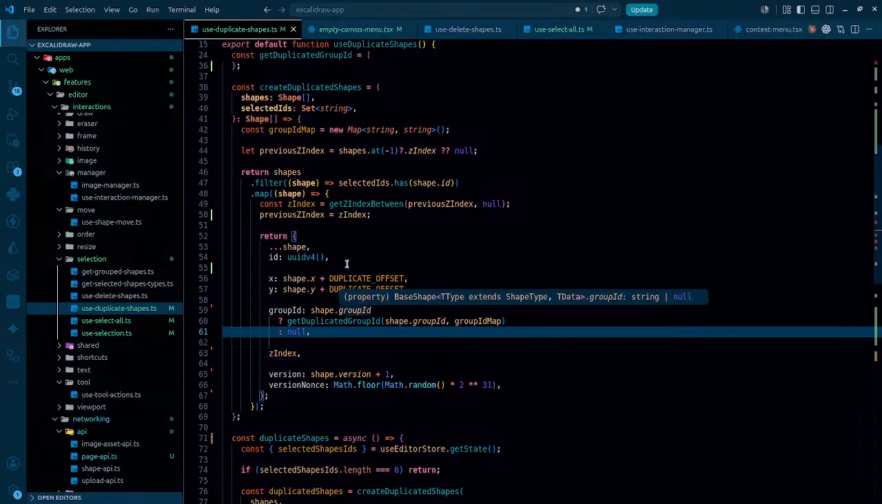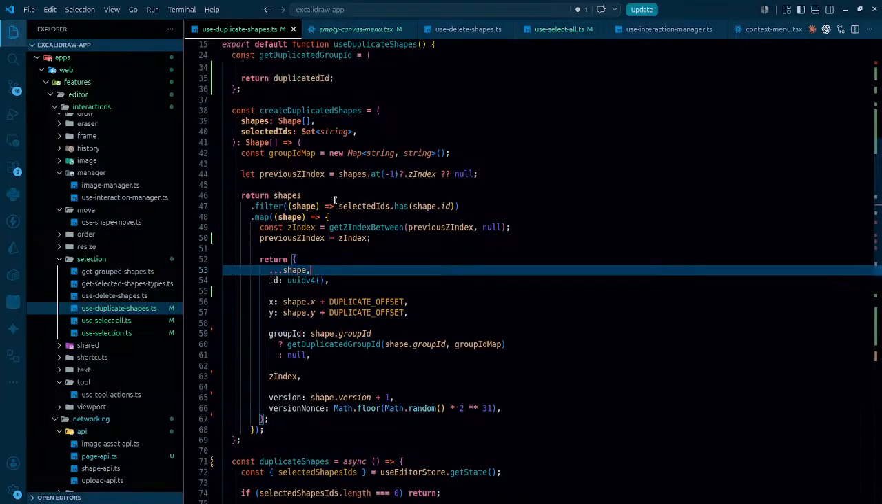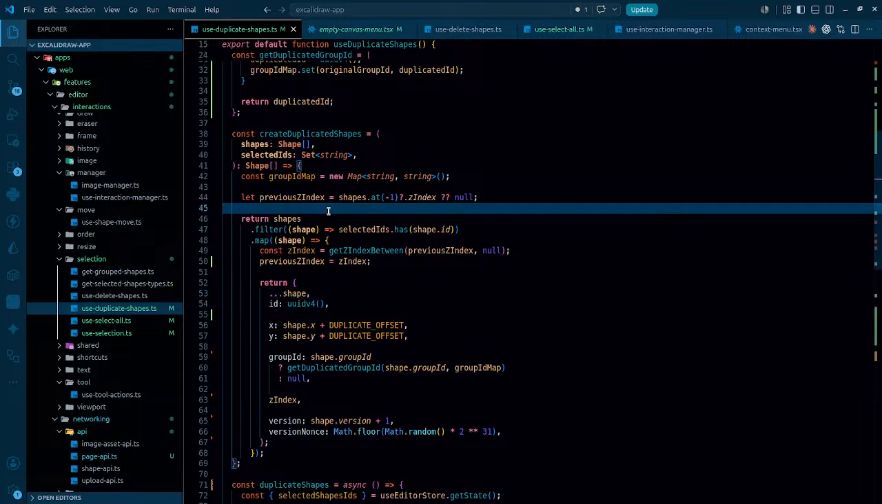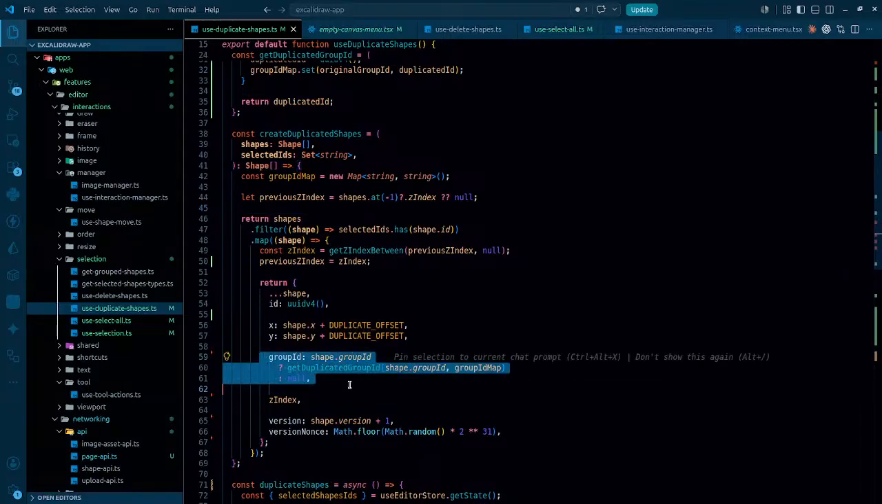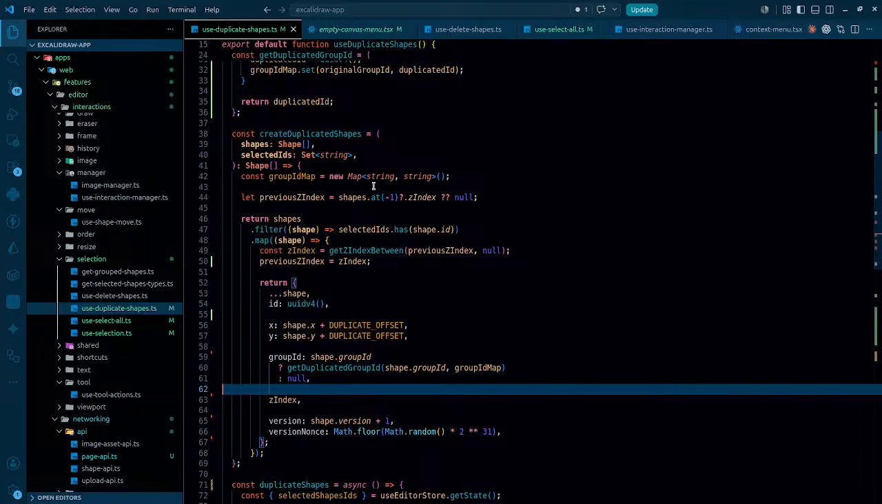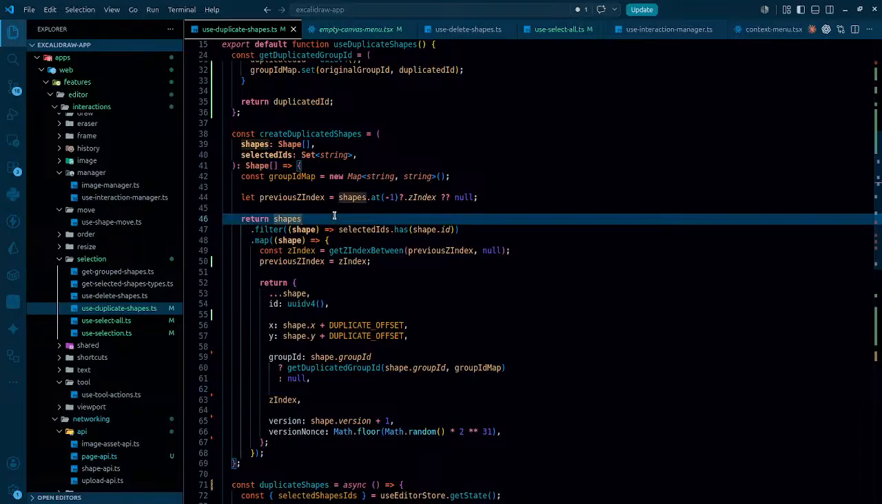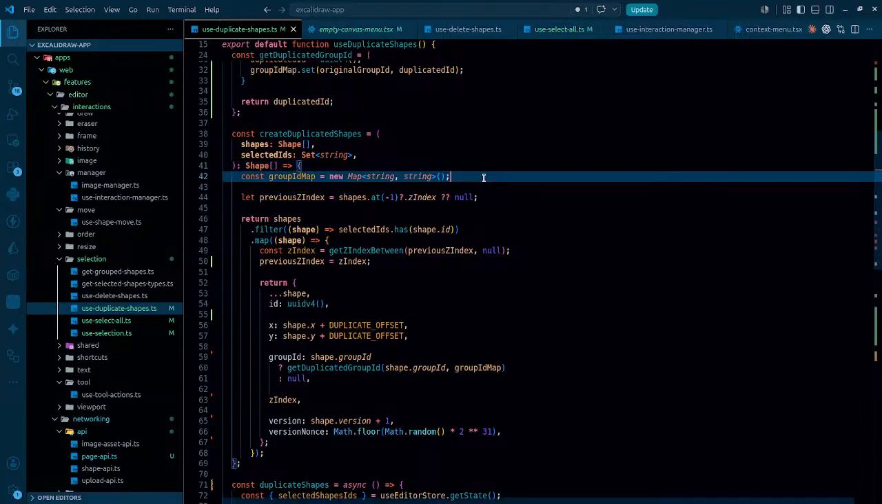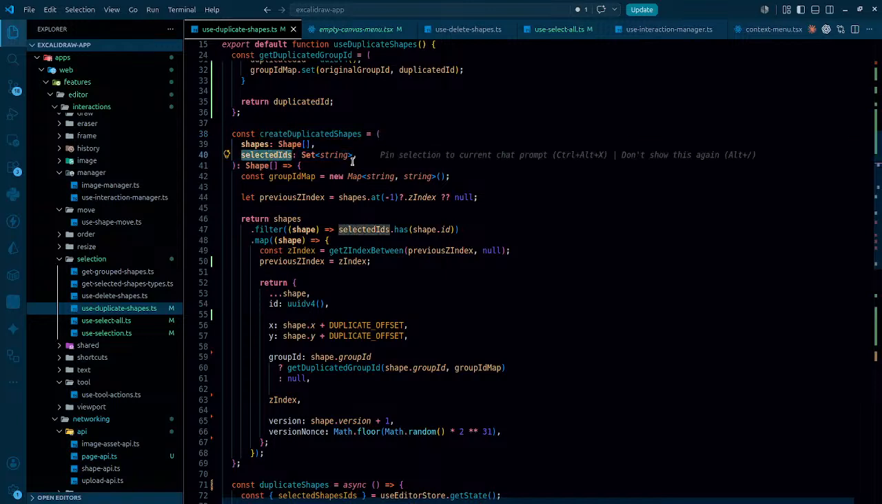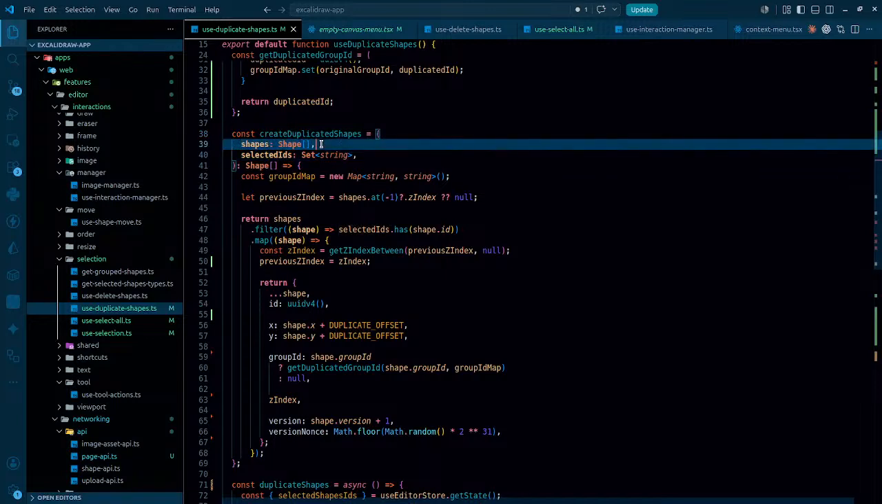Here we are. So what are we doing in here? So when it comes to duplicating this, we are just simply setting the group ID. That is right. That's really bad. So group ID map, so that is why they are grouped. But how about the frame ID? And create duplicated shapes. So we have the selected shape IDs and we have the shapes.